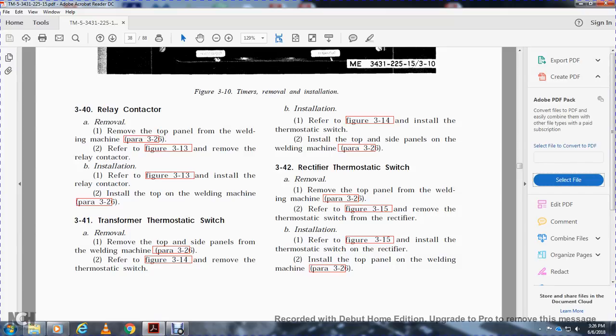Paragraph 326. 342, rectifier thermostatic switch removal. Remove the top and side panel with the welding machine. Paragraph 326, refer to figure 315 for the removal of the thermostatic switch on the rectifier. Installation: refer to figure 315. Install the thermostatic switch on the rectifier. Install the top and side panel with the welding machine.